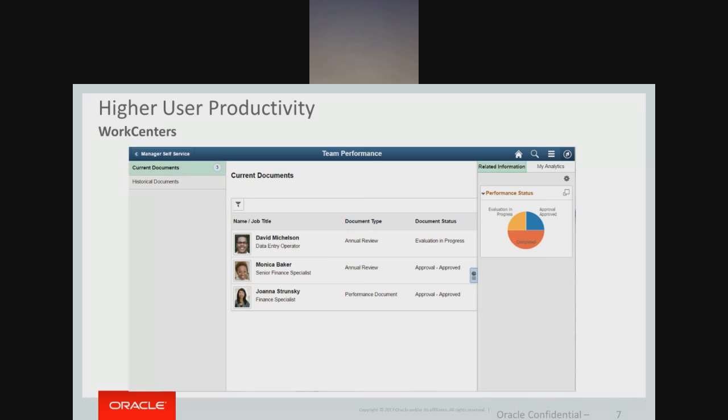So this is an example of a work center. This is on the HCM side. And what you end up having is on the left-hand side, you have the different options that are available, either through responsive, informational type results, or some of the navigations. And what that will allow you to do is not only access information, but respond to things.